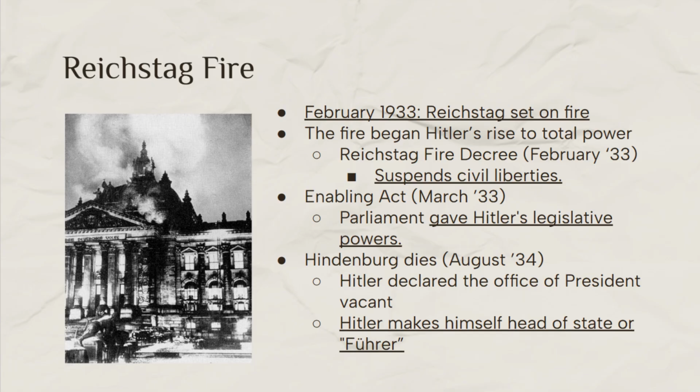So things that they're doing, they're suspending things like the free press, assembly, free speech. You can't do any of those things anymore. They're basically declaring martial law. And it's not too long after that Hindenburg, the president, dies, and Hitler then takes that opportunity to name himself the head of the state, which is the Fuhrer.